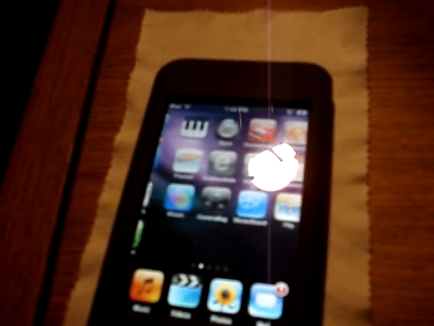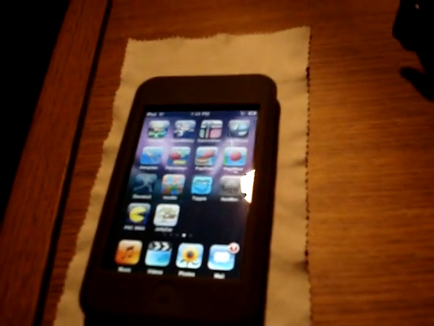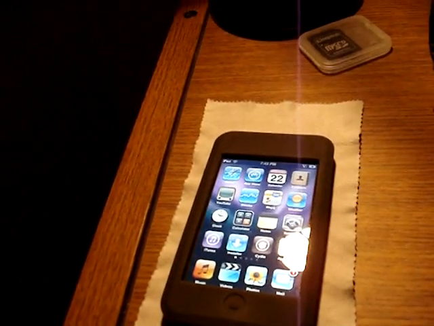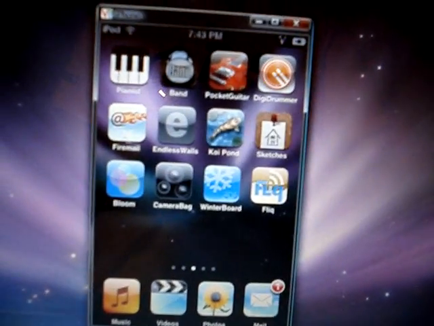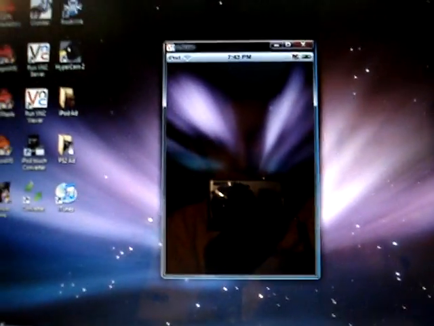The screen speed depends on your Wi-Fi network speed. Mine's kind of fast. As you can see, I can go through everything on my iPod. I'm looking through my apps. But the bad thing about it is that it won't work in landscape. If you open a game in landscape, it will just look funny on your computer. Let's try Firemail here. Launch Firemail. As you can see, you would just have to turn your head. It will turn around by itself.